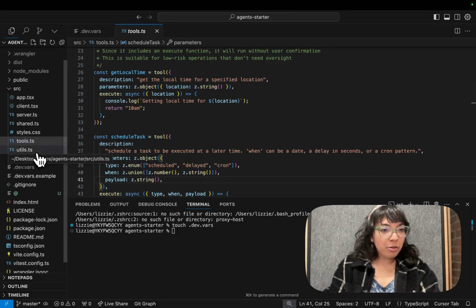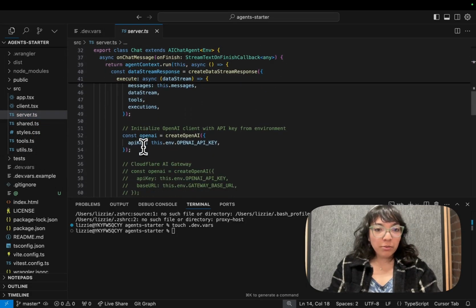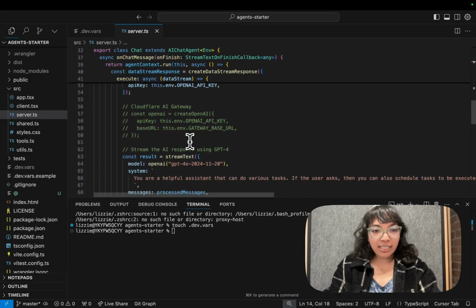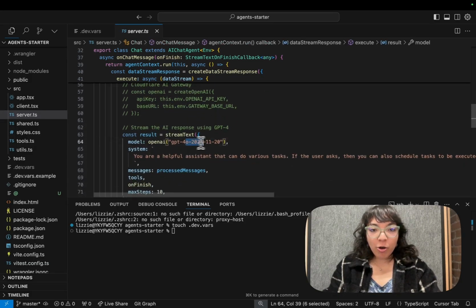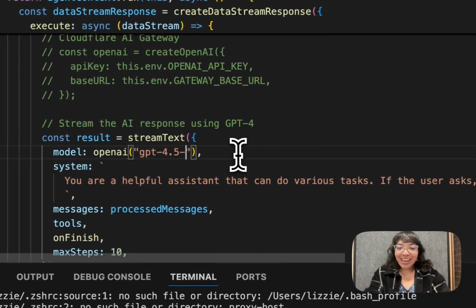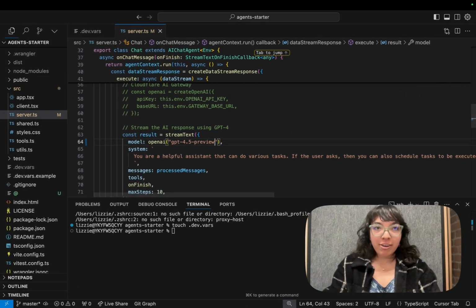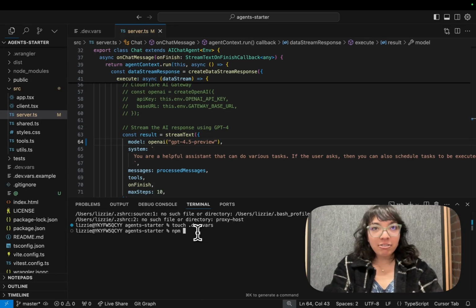Because, first off, we have to go to server.ts and edit the OpenAI model being used. We have our OpenAI API key access here. And instead of 4.0, whatever this one is, we're going to do 4.5 preview. And it really is that easy to switch out models with this new Cloudflare agent framework. Let's run this.